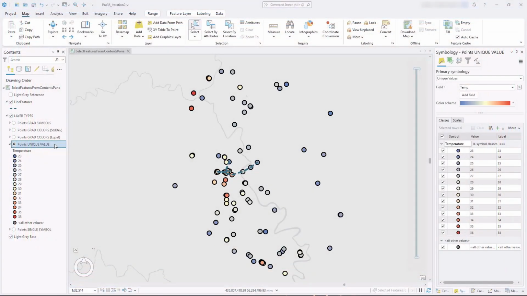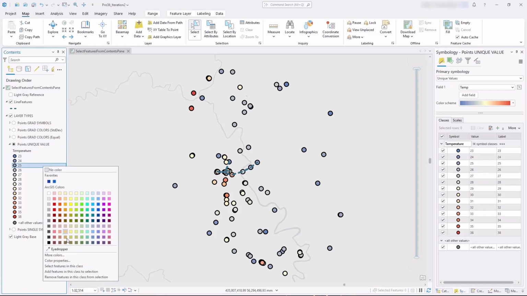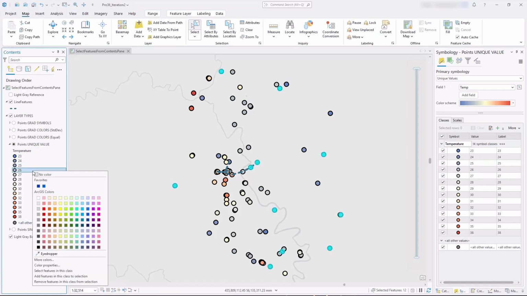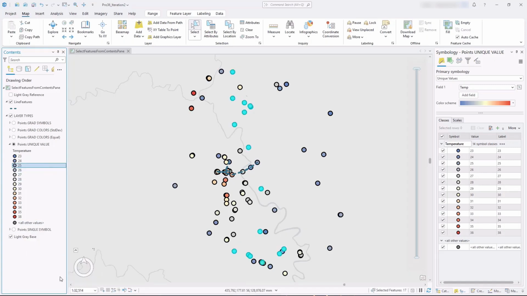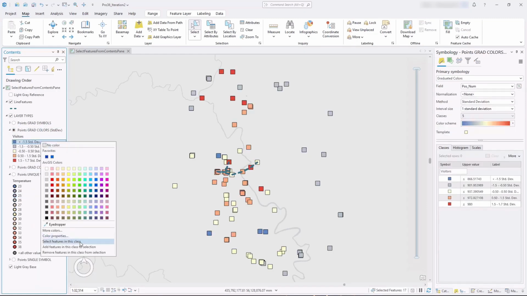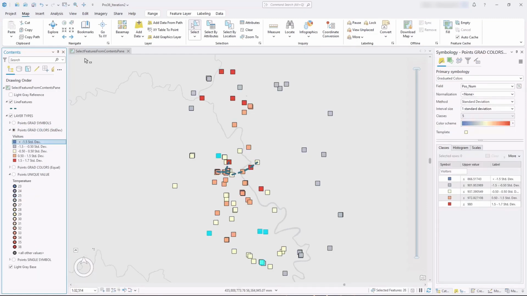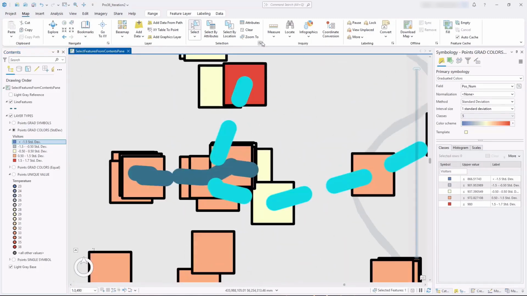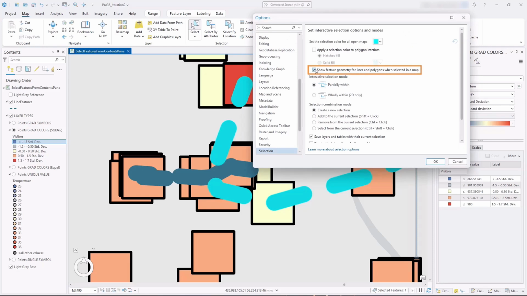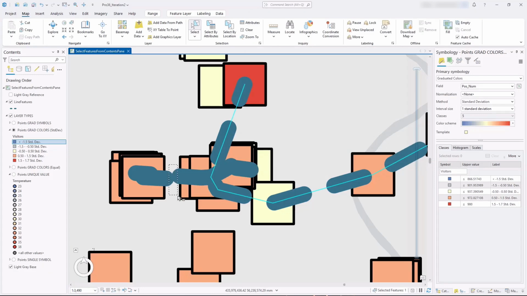You can now use layer symbology to make selections. Right-click on a symbol class in the Contents pane to select, add to, and remove features from the current selection set. It's available for renderers that subset the layer into parts, such as unique values, graduated colors, and graduated symbols. Also for line and polygon layers, you can show selection feedback using the feature's geometry rather than the displayed symbol. This can be especially useful when editing features with cartographic symbols that use a reference scale.